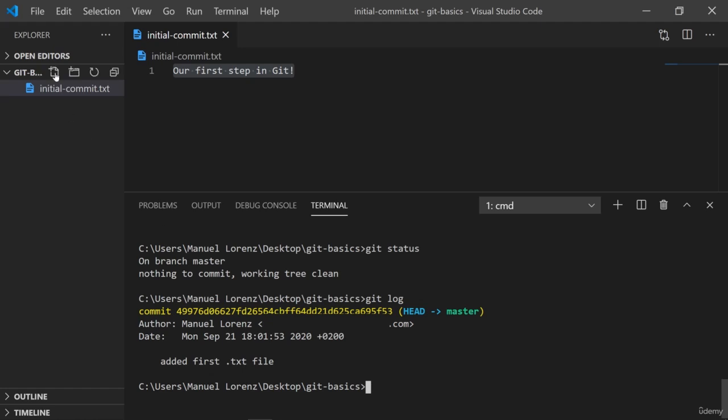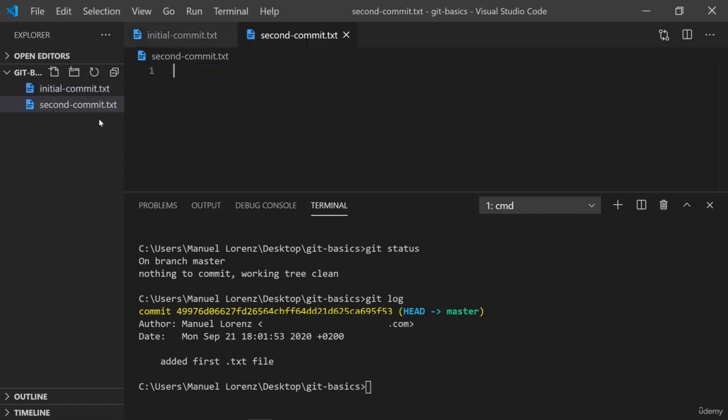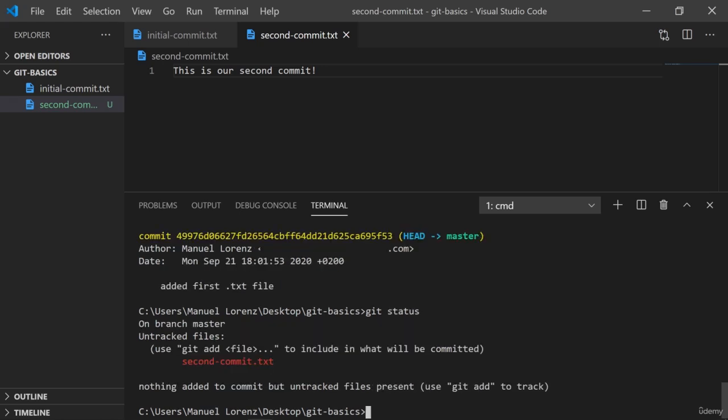So let's now create another file, maybe with our secondcommit.txt to be in line with this a bit. And here we simply add the text: this is our second commit. And save this. Now we know how things work. If we now again run git status, right? You see that we have untracked files once again.